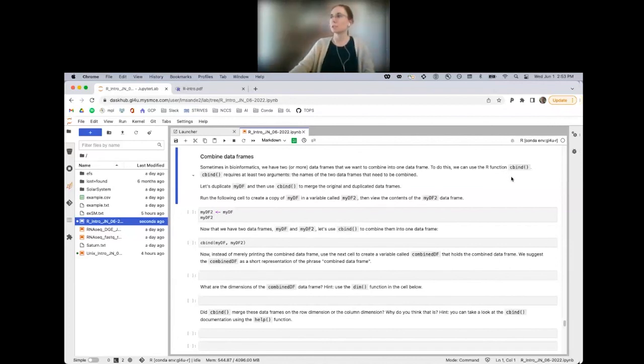So there's a handy function. There are multiple functions in R that can do this. We're going to use the one called cbind, and this is a function unlike the other functions that we've just used, which can get away with only one argument. Cbind requires at least 2 arguments because we're talking about 2 data frames being combined. So we have to pass in the names of the 2 data frames that we want to combine.